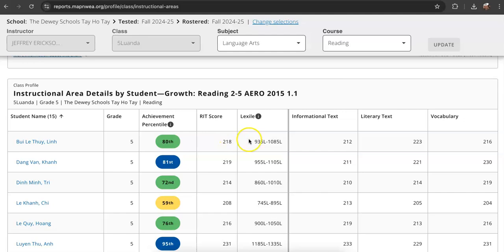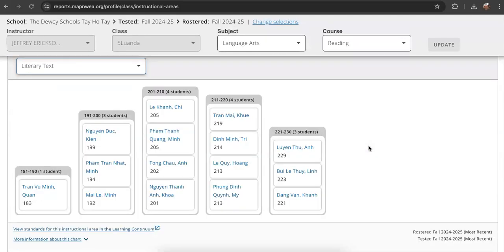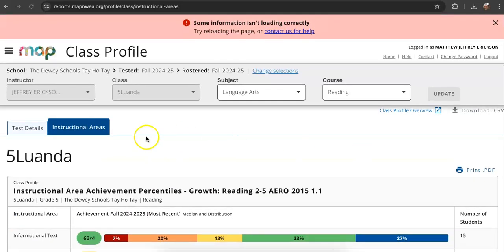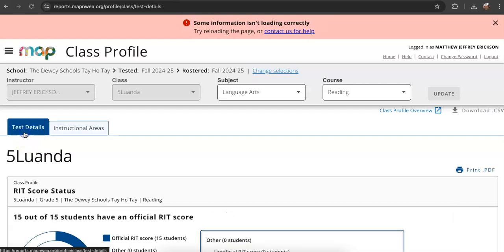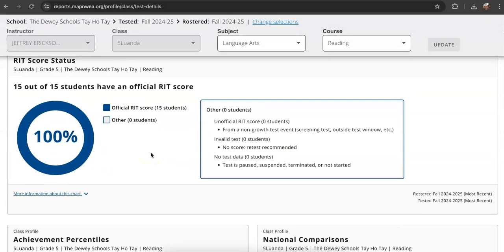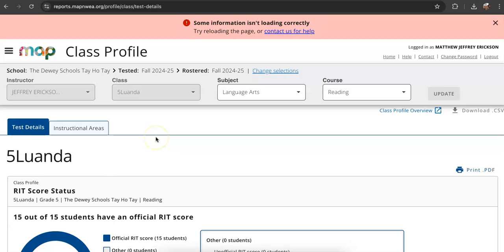So it gives you their overall RIT score and then their RIT score in each section. All right, so basically that's the class profile. Again, you can print this page. Those are the 2 pages. One is the overall and one is specifically for particular sub-scores or particular sections of the exam.